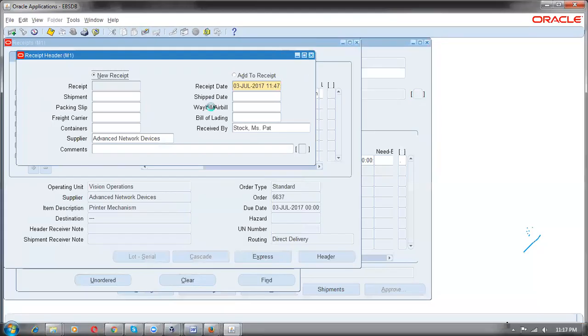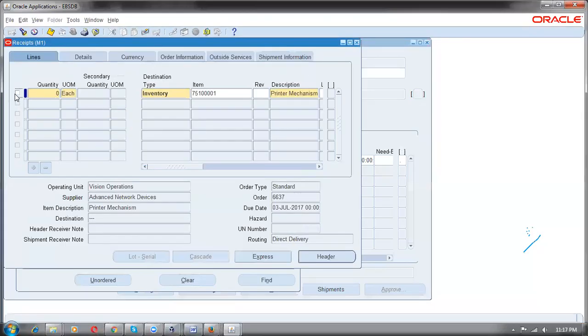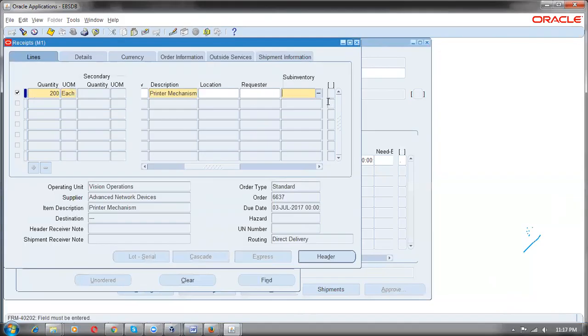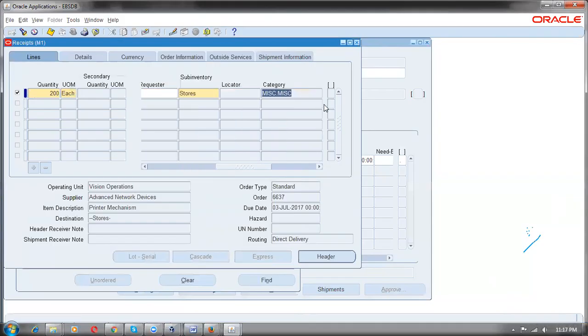Close it. Now it's not showing us 0. Against 0 we can receive anything. Go there, so 200 quantities, and then make a receipt. Control commit. So the sub inventory it is asking for. What are the stores now? Go there and then do it. Now it will allow you to receive. Control commit. You can now see the receiving transaction is completed now.